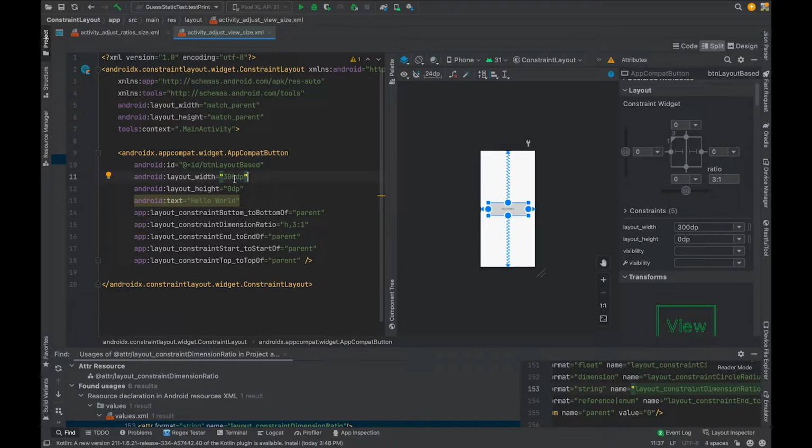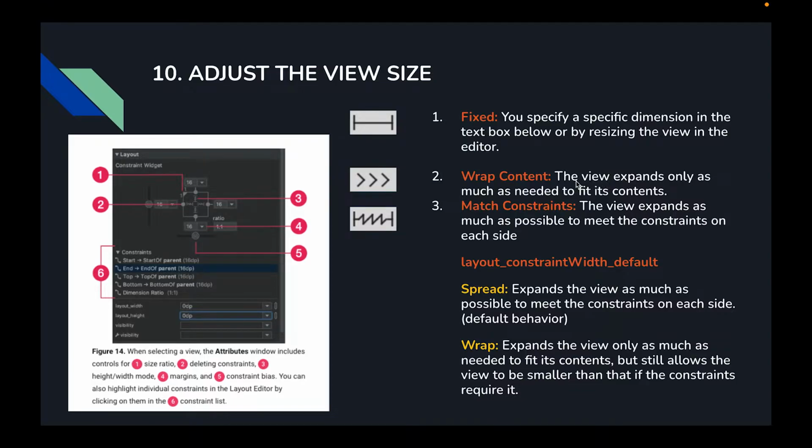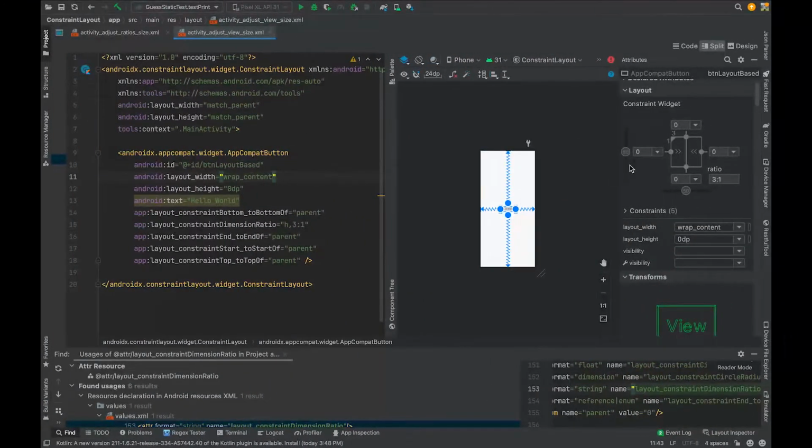but normally I don't use width because constraint is powerful. I just use match constraint, it is better. So in some cases you can use this, and in other cases you can use match constraint. So here is fix. You toggle again, it becomes match constraint, and toggle again, it's wrap content. So what do we call that? It is wrap content. With wrap content, the view expands only as much as needed to fit its contents, and with match constraint, the view expands as much as possible to meet the constraint on each side.